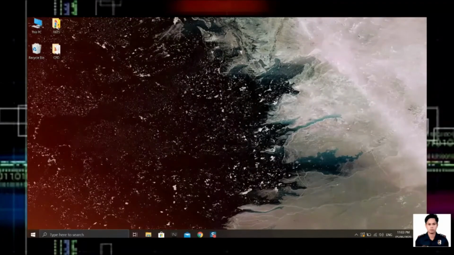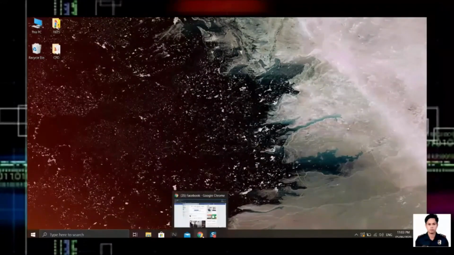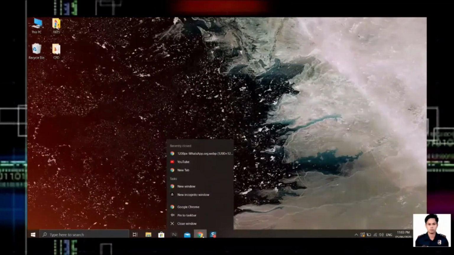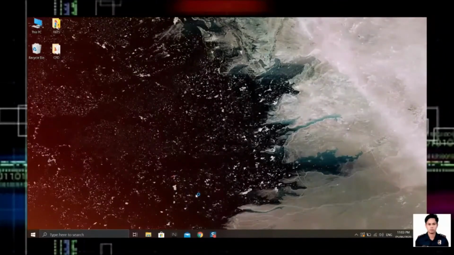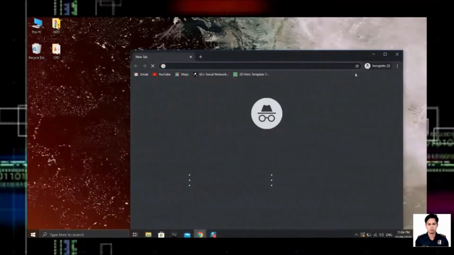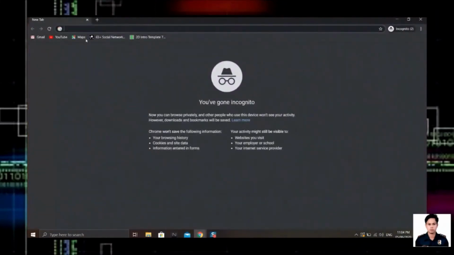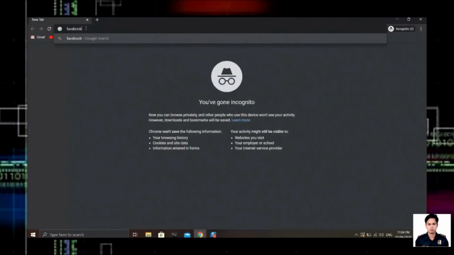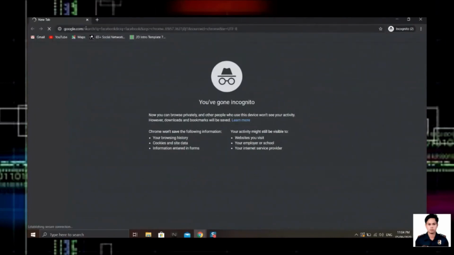If you are using Google, go to the Google icon below, right click, and then go to new incognito window. A new incognito window is basically a private setting wherein when using this, all of the things that you searched online are basically secured and not stored in the system. So here you can search Facebook, if you want, once you are in incognito.